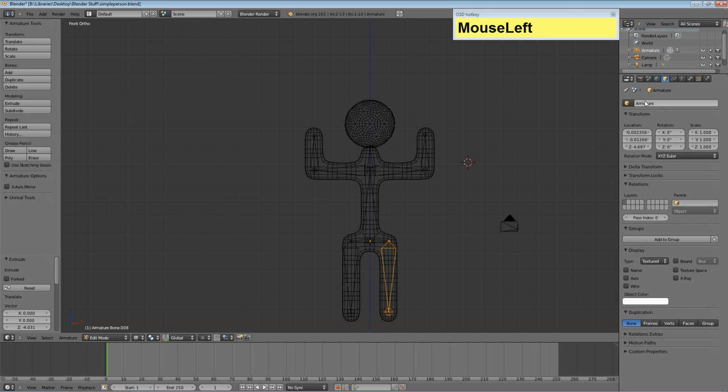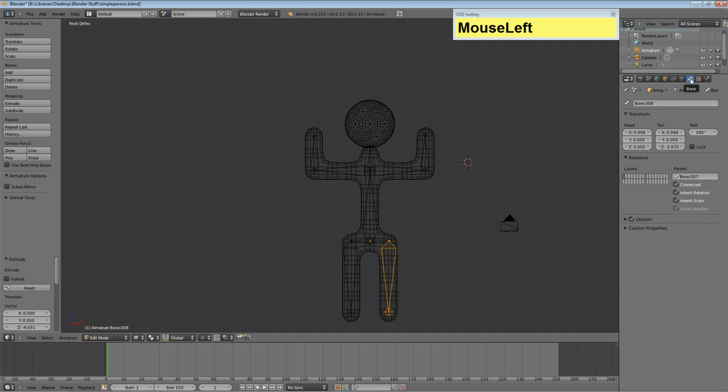Not in the object name. The object name we can name whatever we want, but that's for the whole object. We want to come over to the bone property, and right here, this name is what that unique bone will be called. So that one is going to be right leg, and this one is going to be left leg. And make sure you hit enter after you type in the name, or sometimes it won't stick.